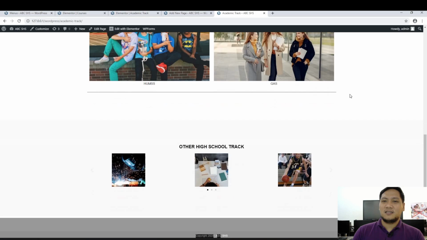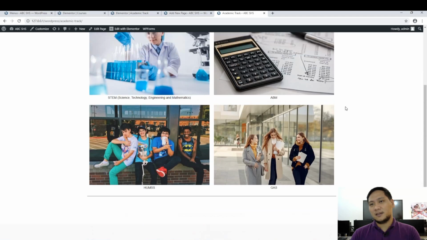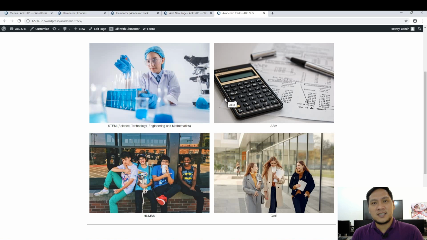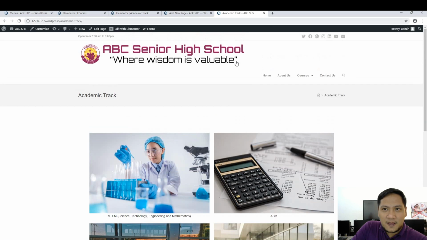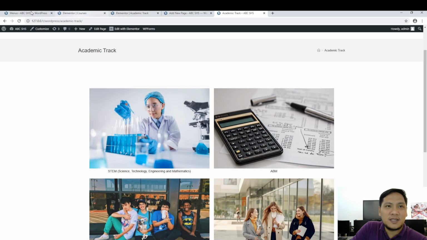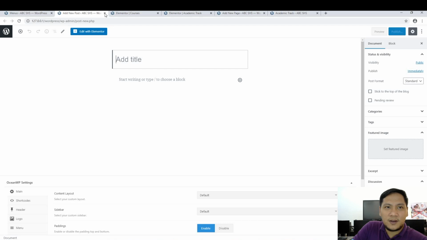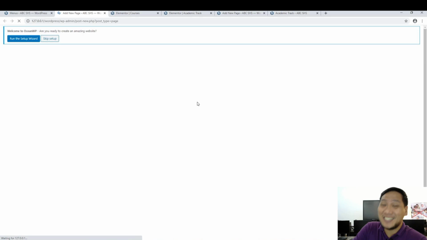Ayan po. And meron ba ng other high school track sa baba? Now, this one, ang mga images nito would link us or redirect us to another page din po. And yun naman po yung gagawin natin this time. Gagawa naman tayo, kunwari, ng page for STEM. Okay? So, basically, go to your dashboard, add another page. Oh, no. Na-click po is post. It's supposed to be page. Ayan, sorry. So, let's have this STEM.